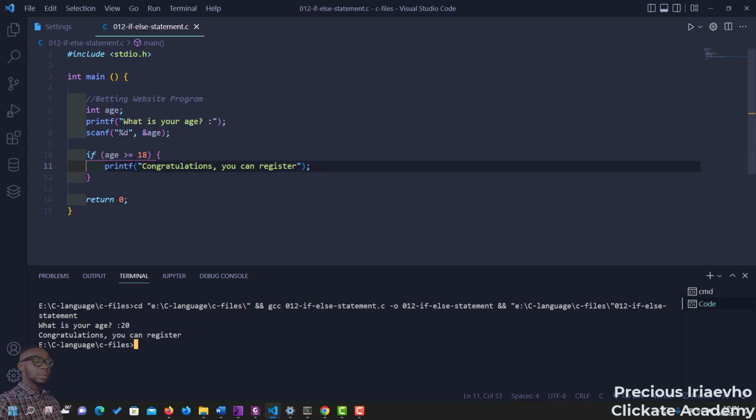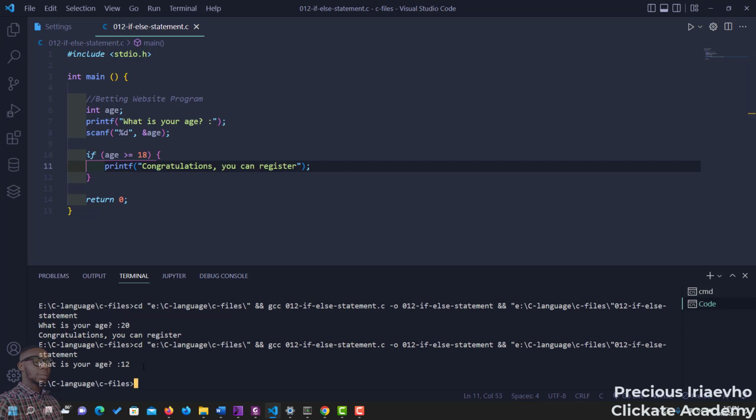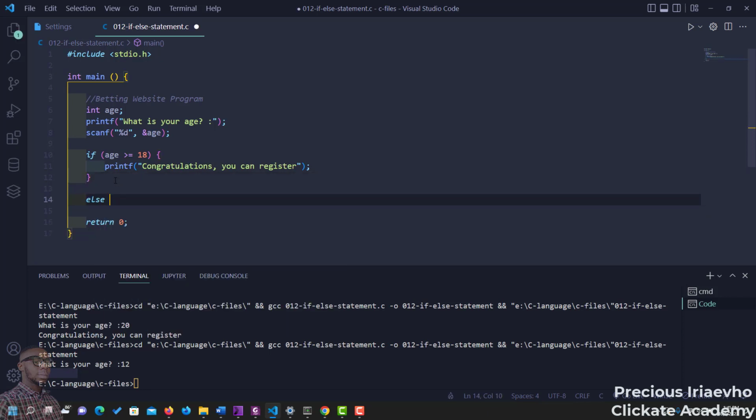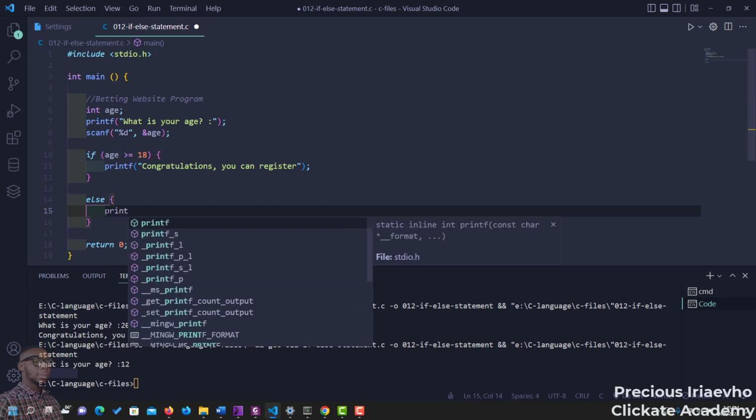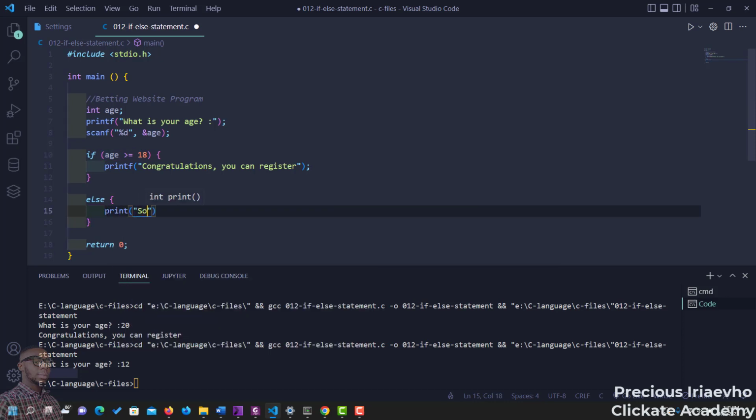What if I enter an age lesser than 18? 12. Nothing happens because, like you guessed, we can use an else statement. So I will say else. So else is everything that will happen if this condition did not meet. So else, just tell them something like, sorry, you cannot register, okay? So now we have a condition for those that are not above 18 or equal to 18. So let's try it out.